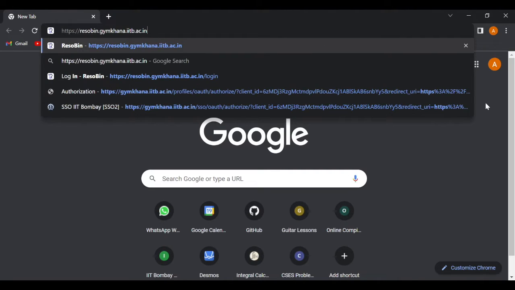ResoBin is a site developed by DevCom and Student Support Services in which reviews and resources for various programs and courses offered by IIT Bombay have been compiled and organized. This year, the reviews for the minors and honor courses in the course information booklet have been compiled on ResoBin.